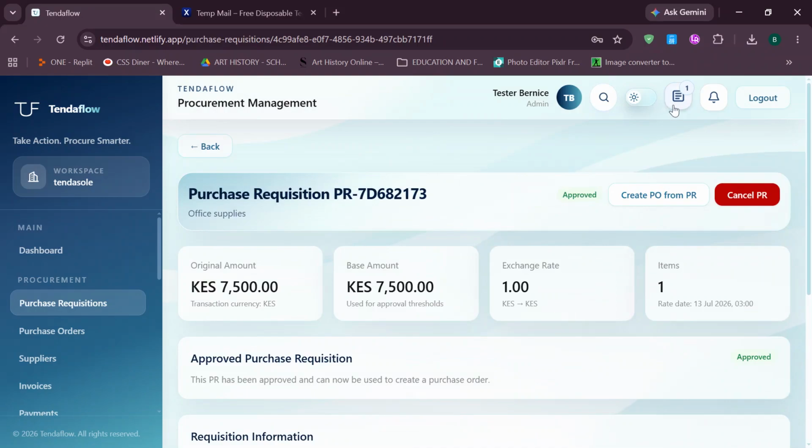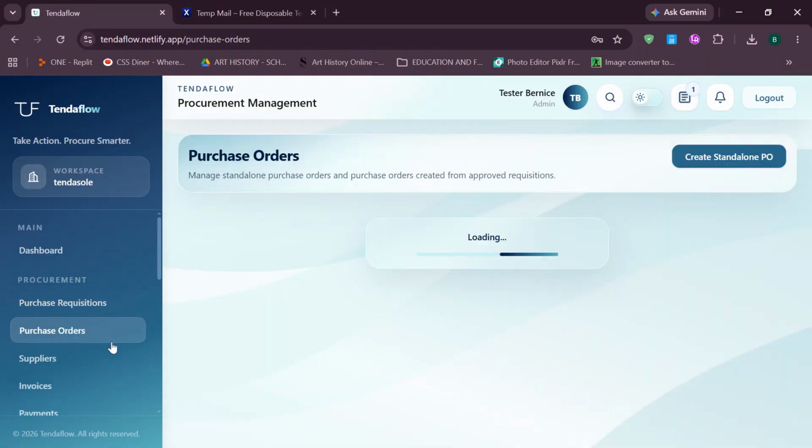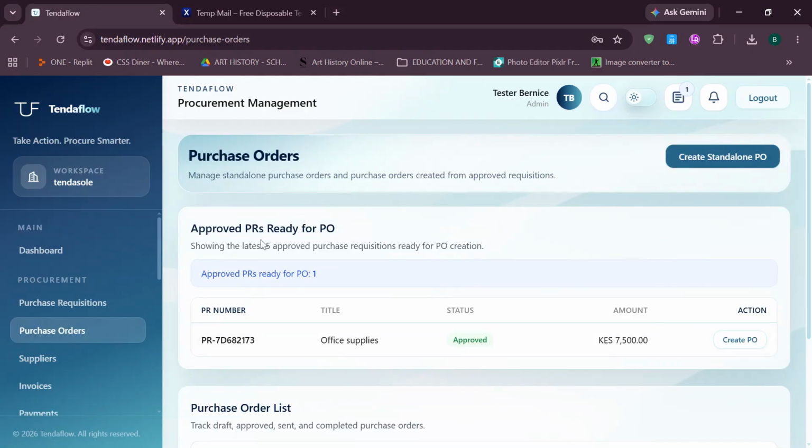So this page can be accessed either through here, the task icon, or you can actually just go to the purchase order section and you will find that the PR that has been approved is already in the purchase order section. And in this section, you can either choose to create a standalone PO or you can choose to just create a PO from PR. For our example, we are going to create a PO from PR.